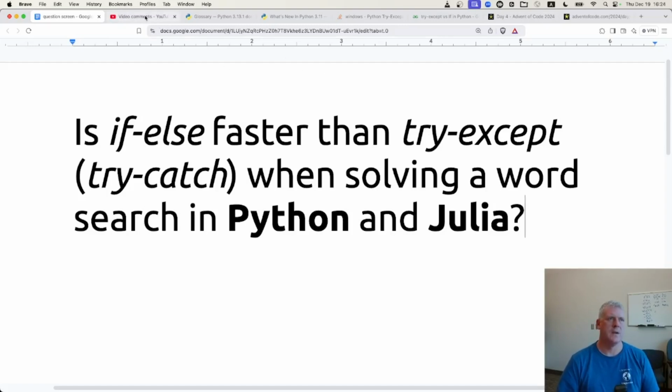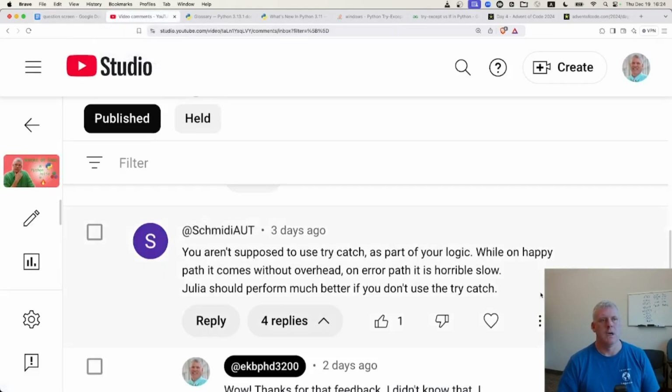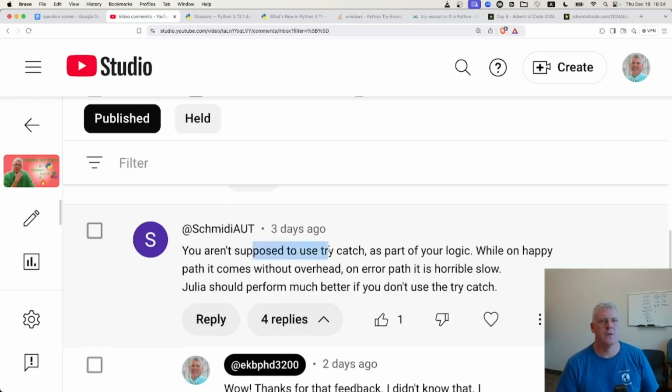The reason I asked this now is because in a previous video I released recently, a viewer said you aren't supposed to use try-catch as part of your logic. While on the happy path it comes without overhead, on the error path it is horribly slow. Julia should perform much better if you don't use the try-catch. I thought, okay, awesome, let's give it a shot. That's an empirical question we can answer with a little test.